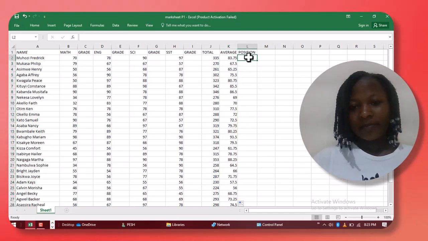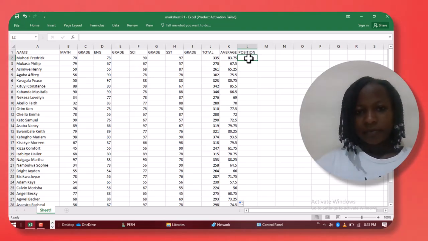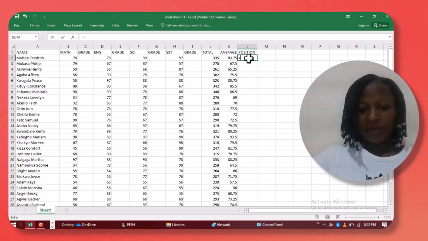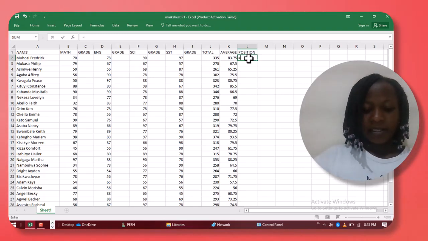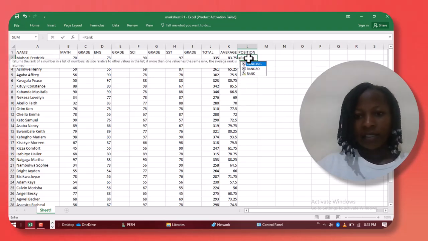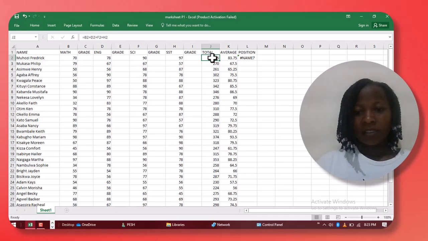Then we come here, how to get the position of students. For us to get the position, we use a formula or a function that is called RANK. So we say we are ranking. What are we ranking? We use the totals to rank. Sorry, so now this is an error. There is something that we didn't do right.